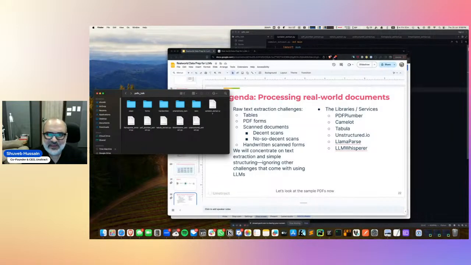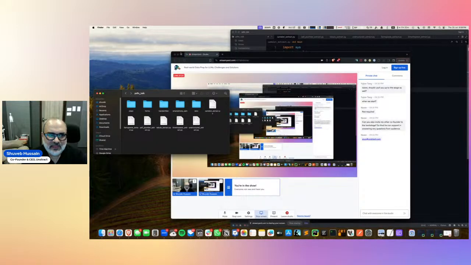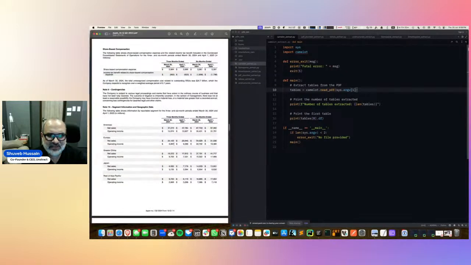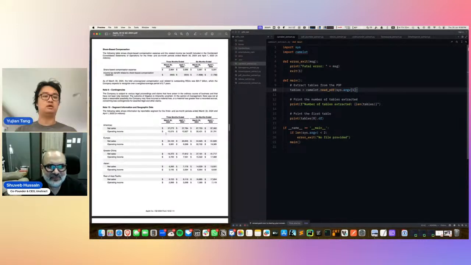Now, let's look at some sample PDFs that we'll deal with, right? So I have a folder here. There's some examples of clean PDFs. So we will try and extract this table. This is Apple's 10Q document. This is a clean PDF. On page 14, and we will extract.